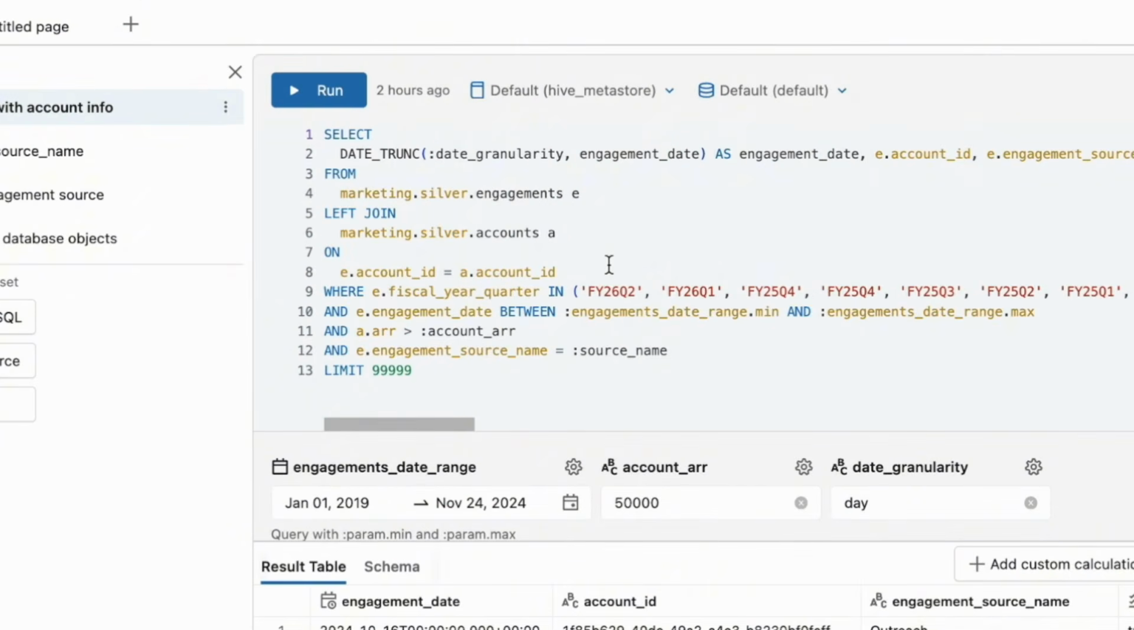I'll show you the Datasets tab. Here's a dataset that joins the engagements and accounts tables, bringing together engagement data with account information. Let me showcase the parameter capabilities that make this dataset dynamic and reusable. The first parameter is a date range parameter applied to the engagements table, allowing users to filter data by time period dynamically. The second parameter is a number parameter on the account table. This filters accounts by annual recurring revenue, perfect for analyzing high-value accounts separately.